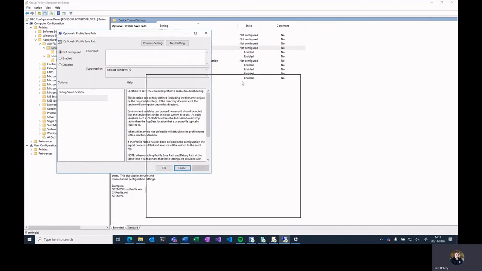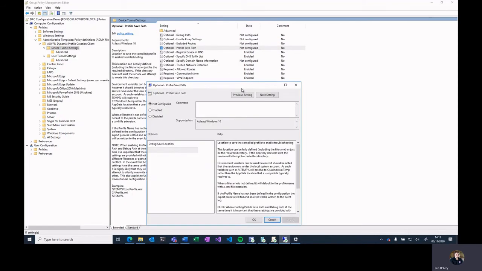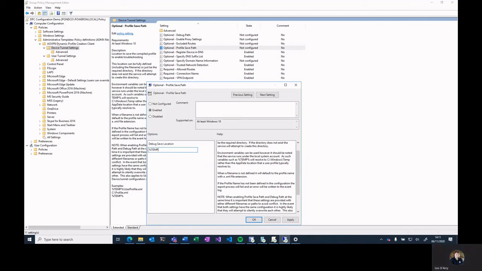So the profile save path exports the configuration that is generated by DPC to a specified location. You can use system variables such as the temp location. So you can configure it so that it will always export out the currently generated profile. And this can be useful when comparing against a known profile that you want to mirror, or if certain configuration isn't working the way that you expect it to, or for troubleshooting and support cases.